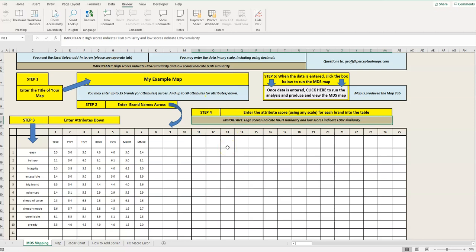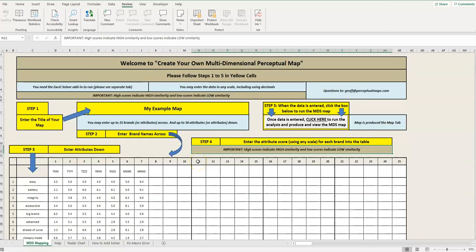If you have a high score, that means that it has a high similarity. So for example, here we've got 6.4, so this brand here is the easiest brand in the minds of the consumers, whereas this one here is 3.5, or if we go down here to battery 2, it's not very similar, so it's a weak battery. It doesn't matter how you structure the data, just make sure you use that. And once that's all done, that's all we have to do, and then we click that button.